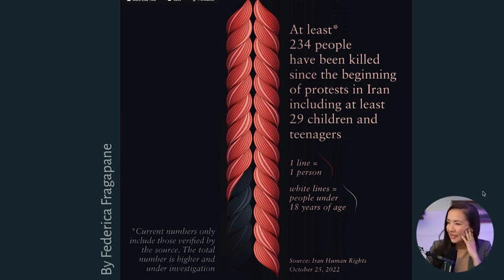The caption reads, "At least 230 people have been killed since the beginning of the protests in Iran, including at least 29 children and teenagers." And each one of these lines is one person. And one of the light colored lines is a person under the age of 18. So she's kind of using this hair metaphor and encoding data with it, but also using the colors to represent information in an emotional way.